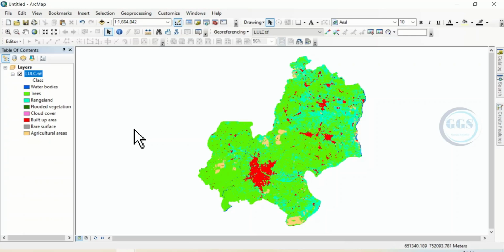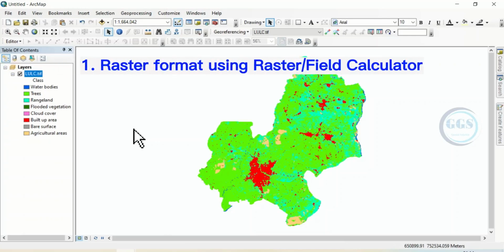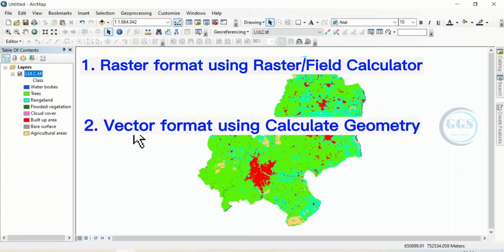The first method, you can calculate the area in raster format using raster calculator, and secondly, you can calculate the area coverage of each class in vector format using the geometry. So I will show you the two ways.